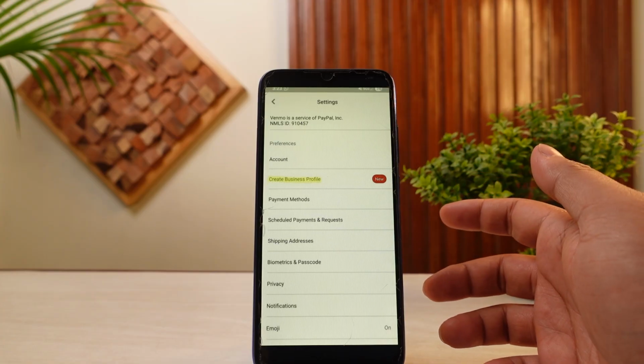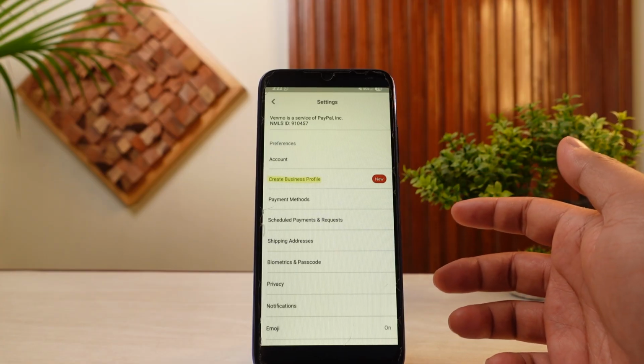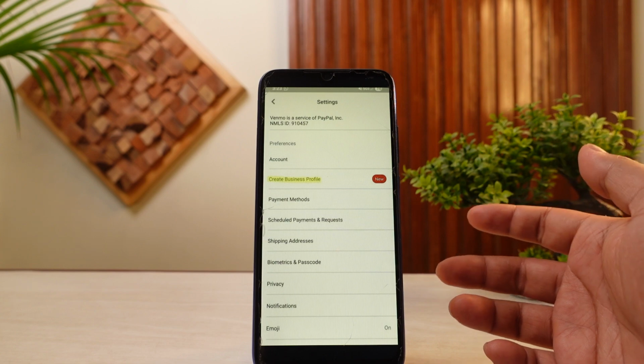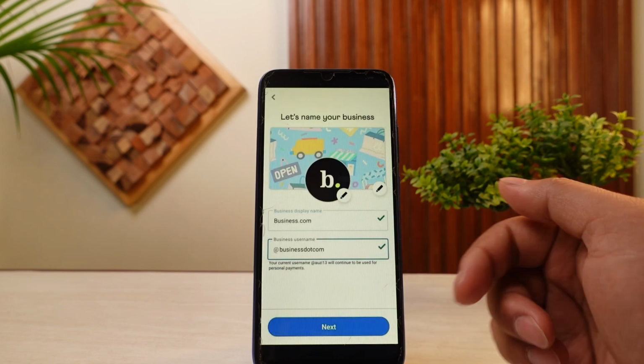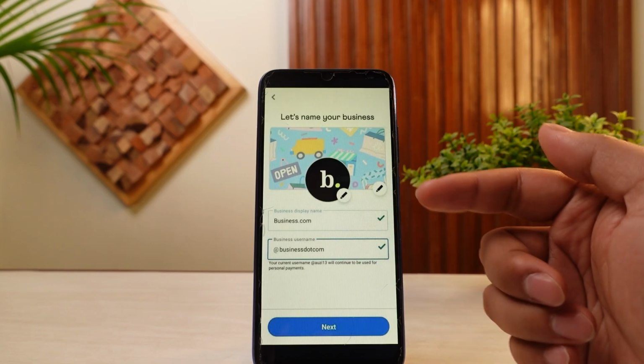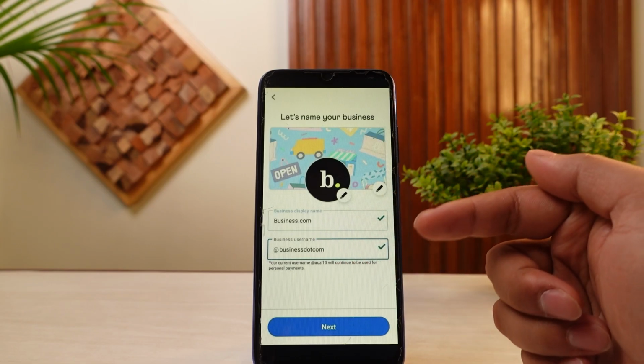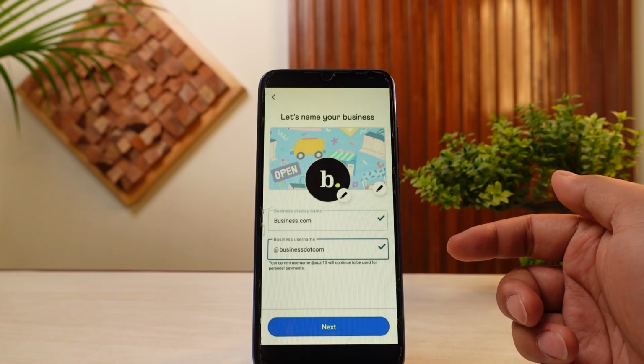Profile option. Once you're here, you need to create your business profile, starting off by adding in your name, entering in your social security number, and a bunch of other information. So as I said, you need to first of all add in your name as well as update your username and then fill in all of the information that is asked.